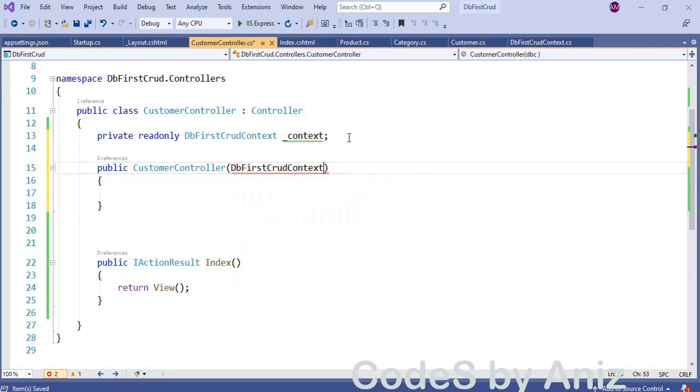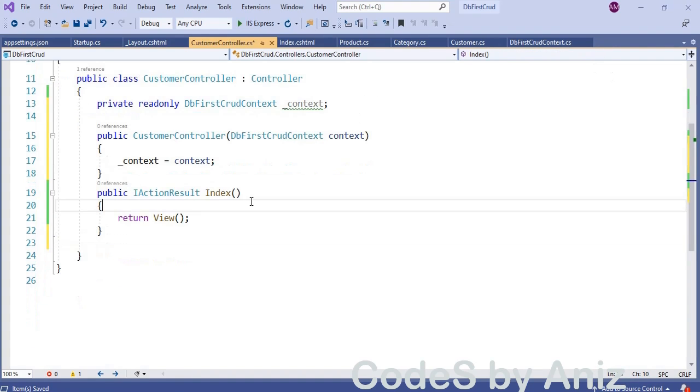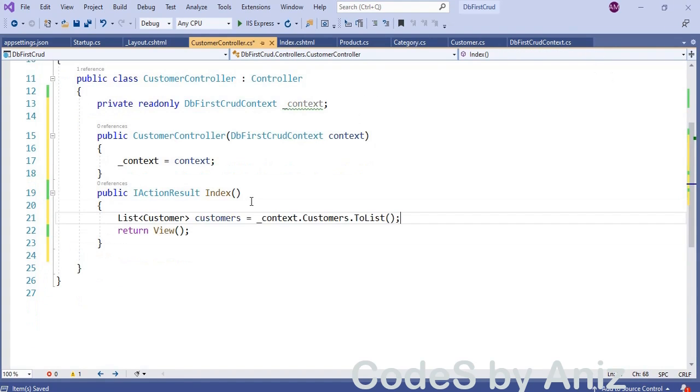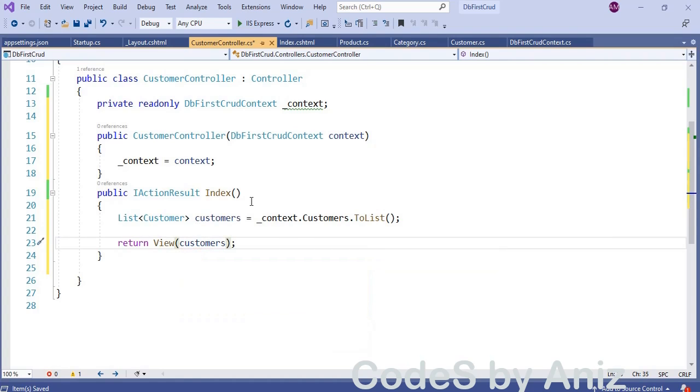Add a parameter of type DBFirstContext and name it as context. Assign this context parameter to our private read-only variable _context. Then in the index method, declare a generic list of type Customer and name that list as customers, and then populate the customer details from the database to this list. Then return this list with the returning view.